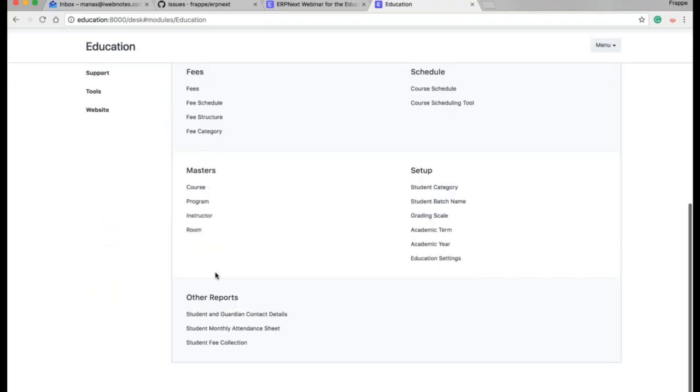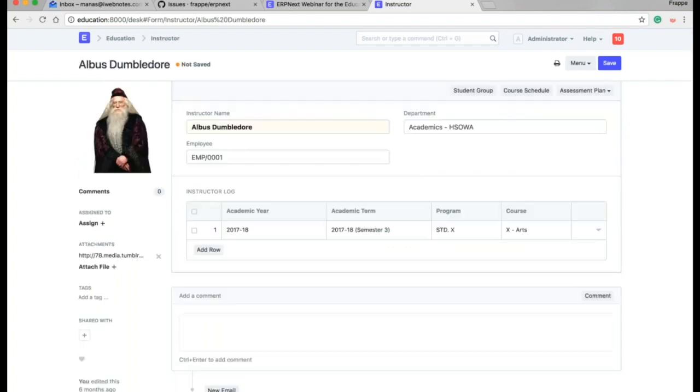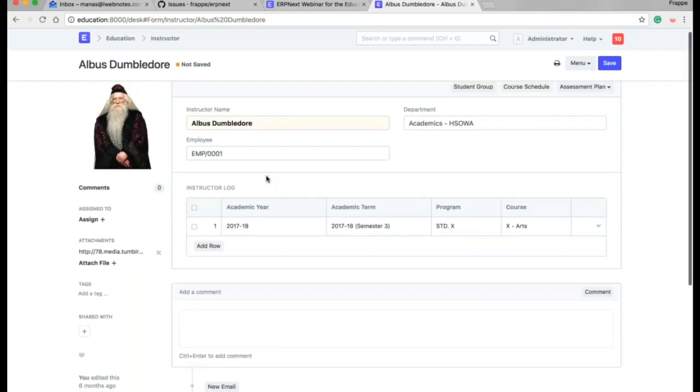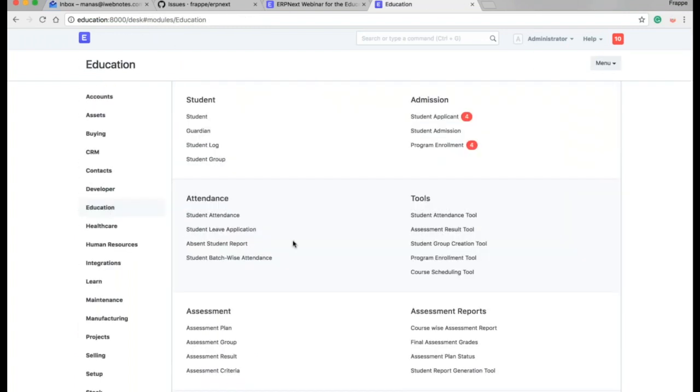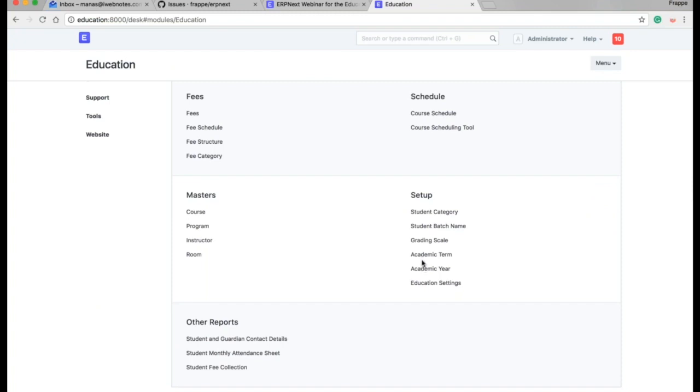You can also link instructor to the HR domain. I will tell you later how we can link this instructor to the employees in the HR domain. So let's move forward.